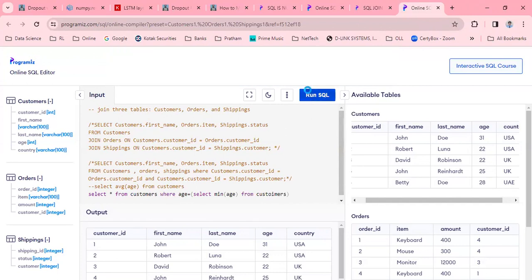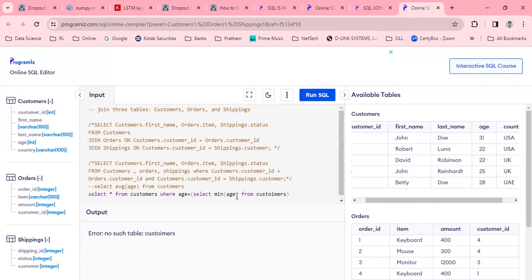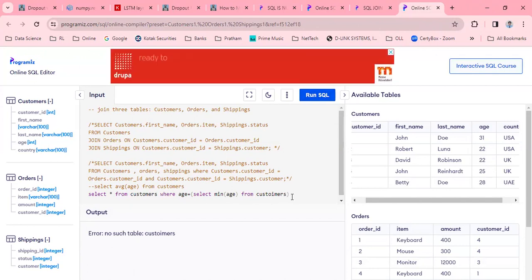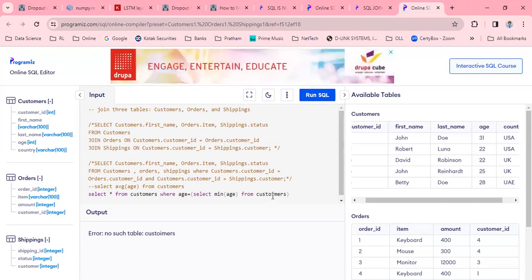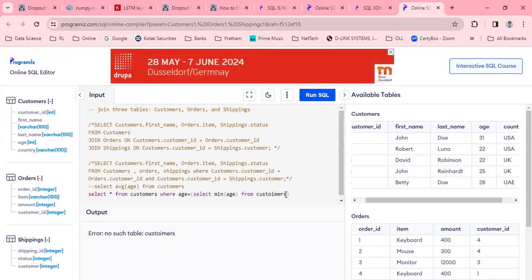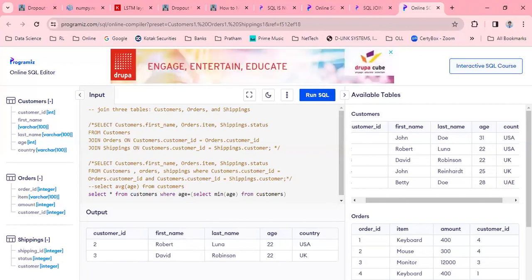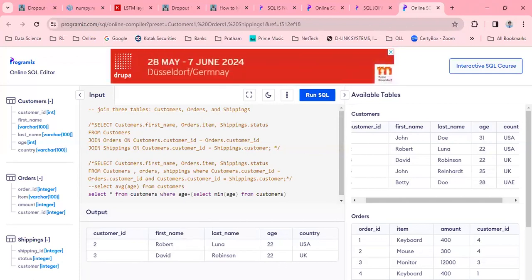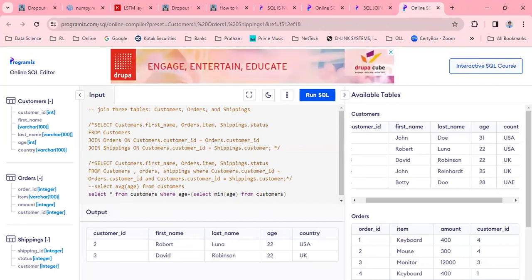Okay, sorry, something is wrong. Customer spelling is good. See, we make a lot of mistakes in spellings. I still do sometimes. But okay, so you see all the records with minimum age. So this is the kind of query where you can see all the records with minimum age.